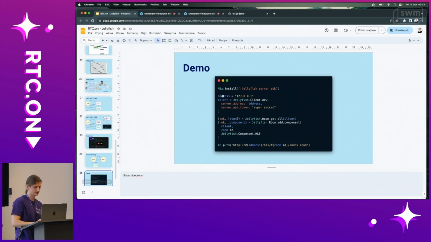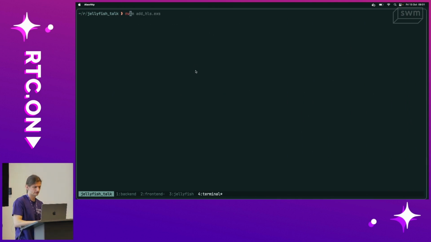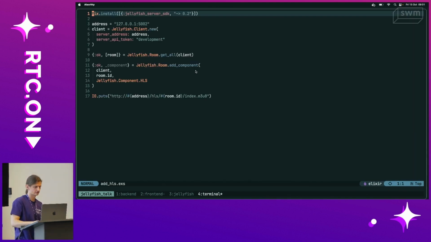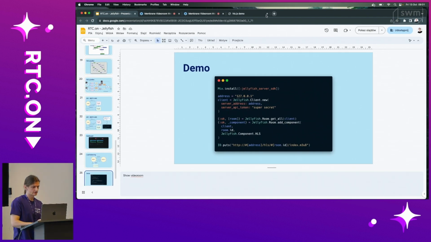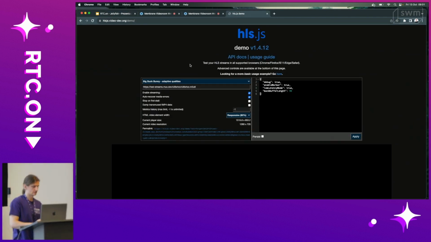So I'm going to do exactly that here. As you can see, this is exactly the script that I was talking about. And I'm going to call it with Elixir. As you can see, there's this URL printed. Let me copy it real quick. And we can use some demo HLS player, in this case the HLS.js example, to play the stream.